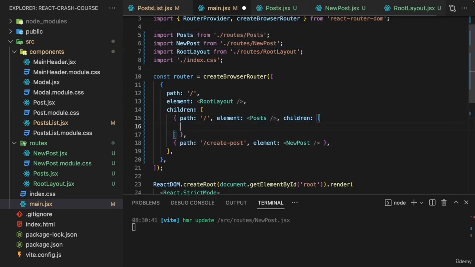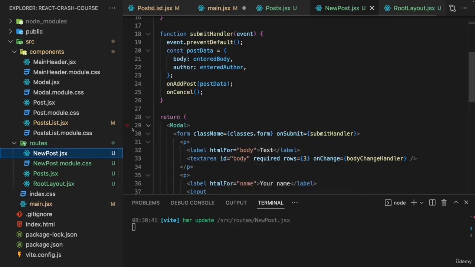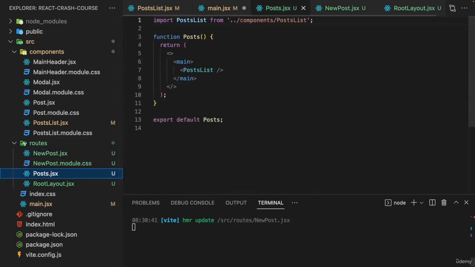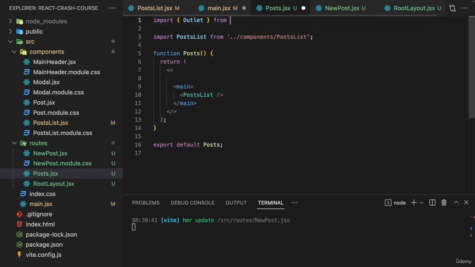And then here in this array of child components, I want to render create post as a child component. So this new post component is now a child route of the posts route. So we have some nested layouts here, but due to this setup, we'll be able to render this new post modal as an overlay to this list of posts. For that, we just have to make sure that we also add an outlet here. And this can again be done by importing outlet from React Router DOM, just as we did it before.